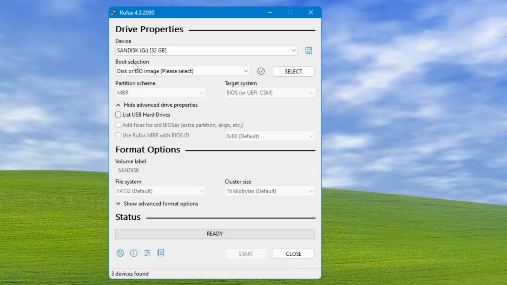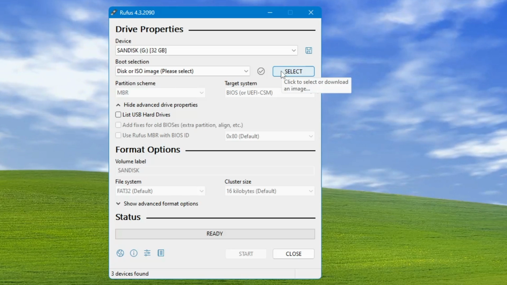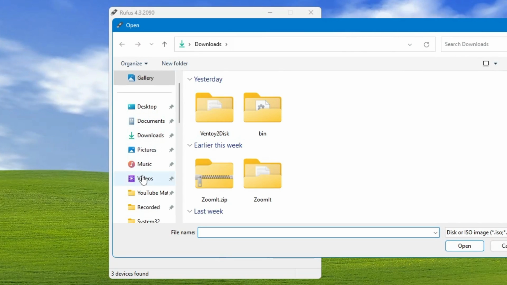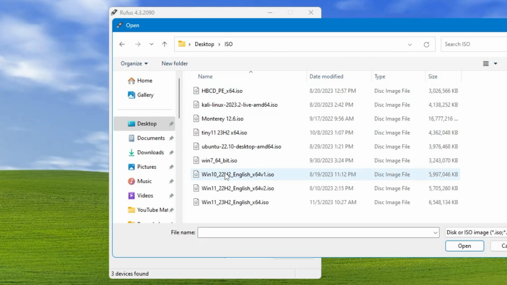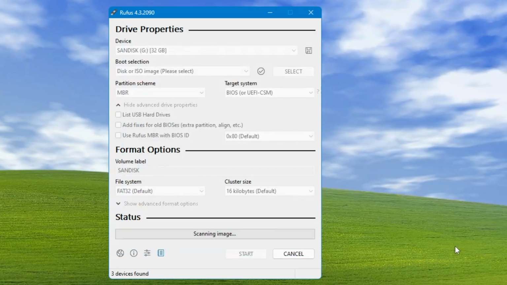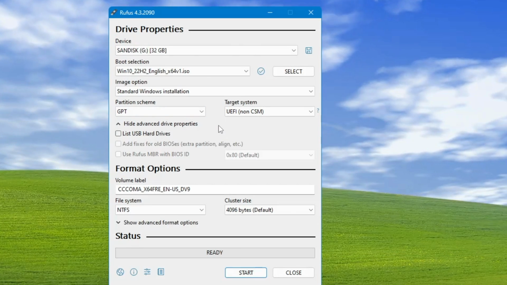Then below in the boot selection, you have to locate the Windows 10 ISO that you have downloaded. So you click on Select, then locate the location where you have downloaded it. Select it and then click on Open. Once you have selected, everything will be loaded automatically.